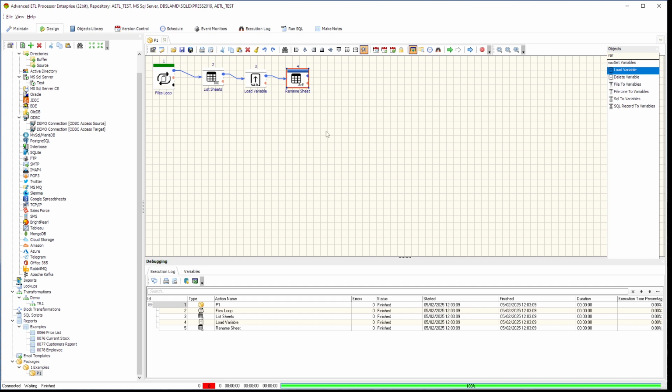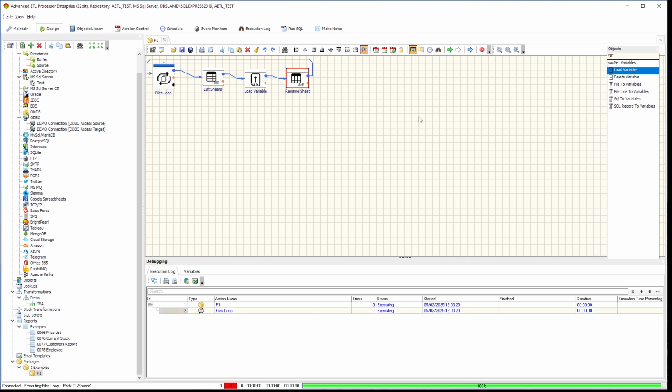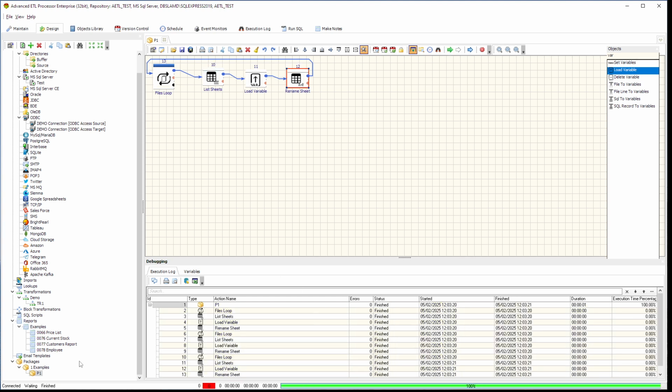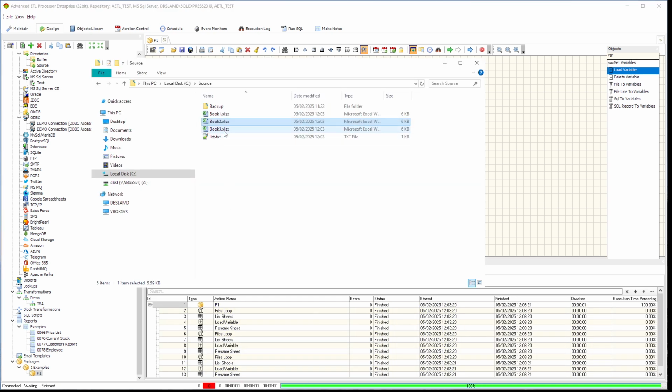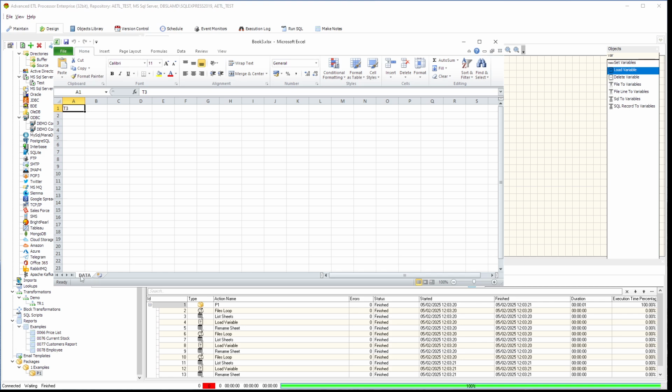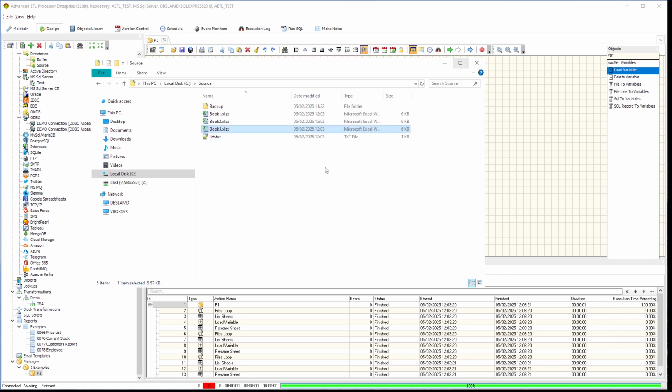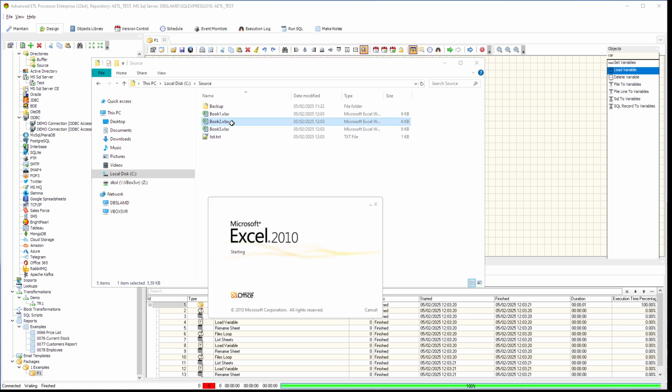Done, fantastic. Now what we can do, we can close loop, run it again, and let's check the result. As you can see, everything is renamed. Fantastic. Check another one.